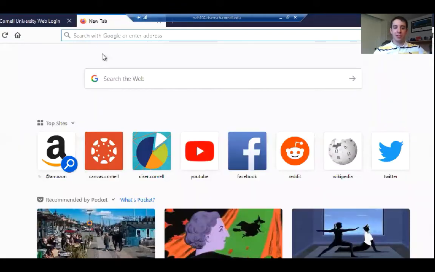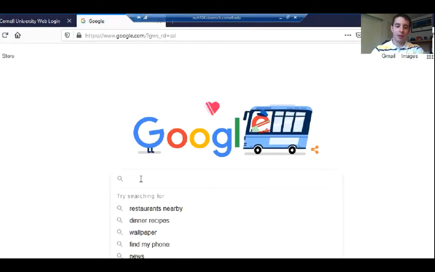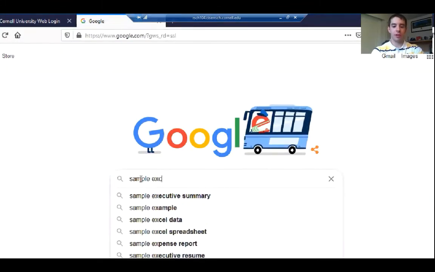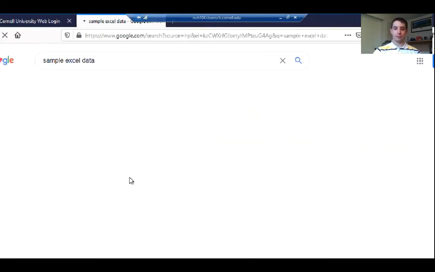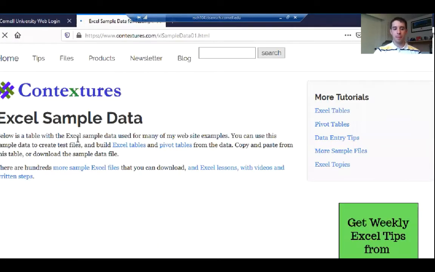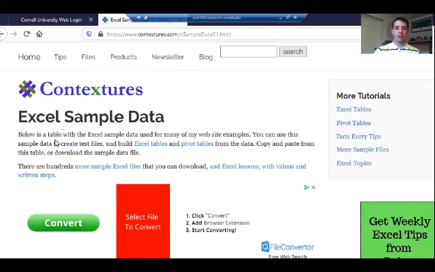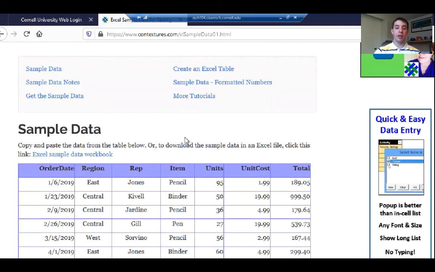I open the web browser. I'm just going to go to google.com, and I'll type in sample Excel data into Google. Press enter, and I'll take this first option, contextures.com. And I scroll down a bit. It shows the sample data right underneath this big title, sample data. And it says I can download the file by clicking on this link. And that's what I want.